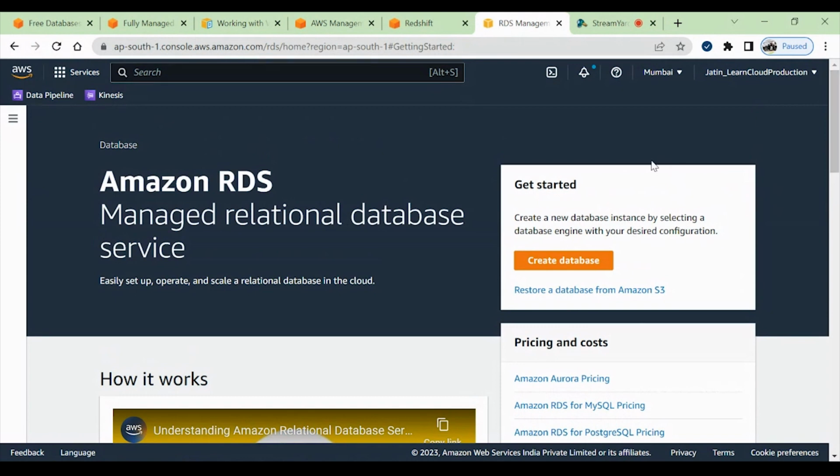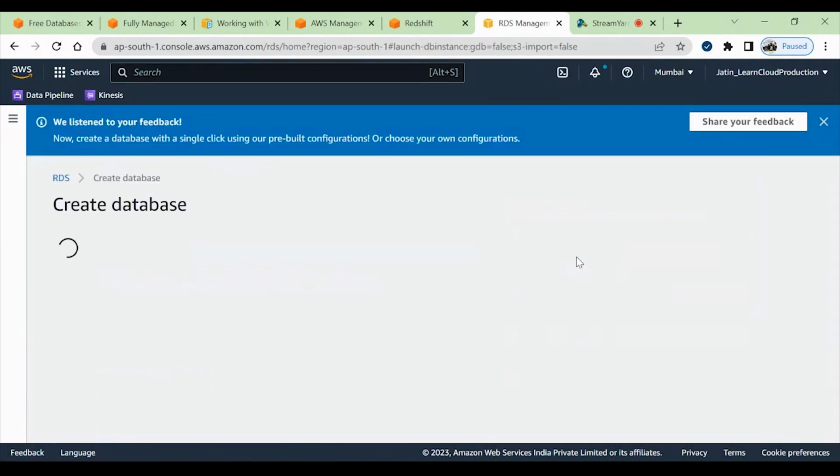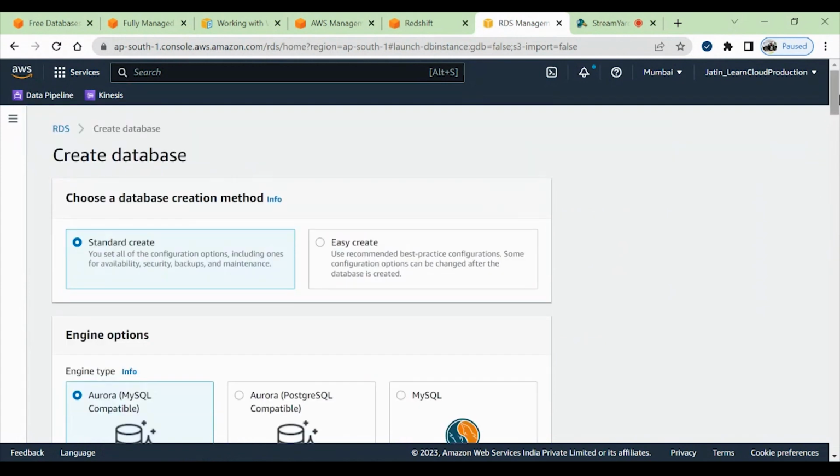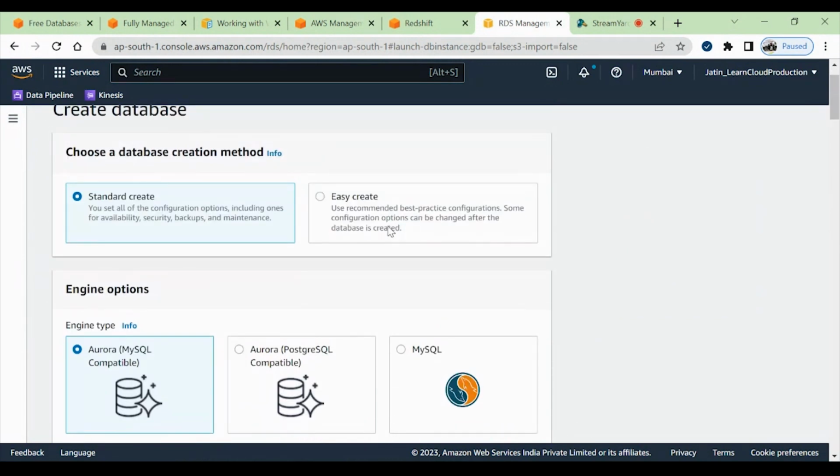So now, without any further delay, click on Create Database. You will be navigated to the screen. Again, you have two options here: Standard Create and Easy Create. If you want to use recommended best practice configurations, you can go for Easy Create. But if you want to set all of the configuration options, including ones for availability, security, backups, and maintenance, you can choose Standard Create. So in short, if you want to customize the settings, go for Standard Create. Otherwise, you can go ahead with Easy Create.